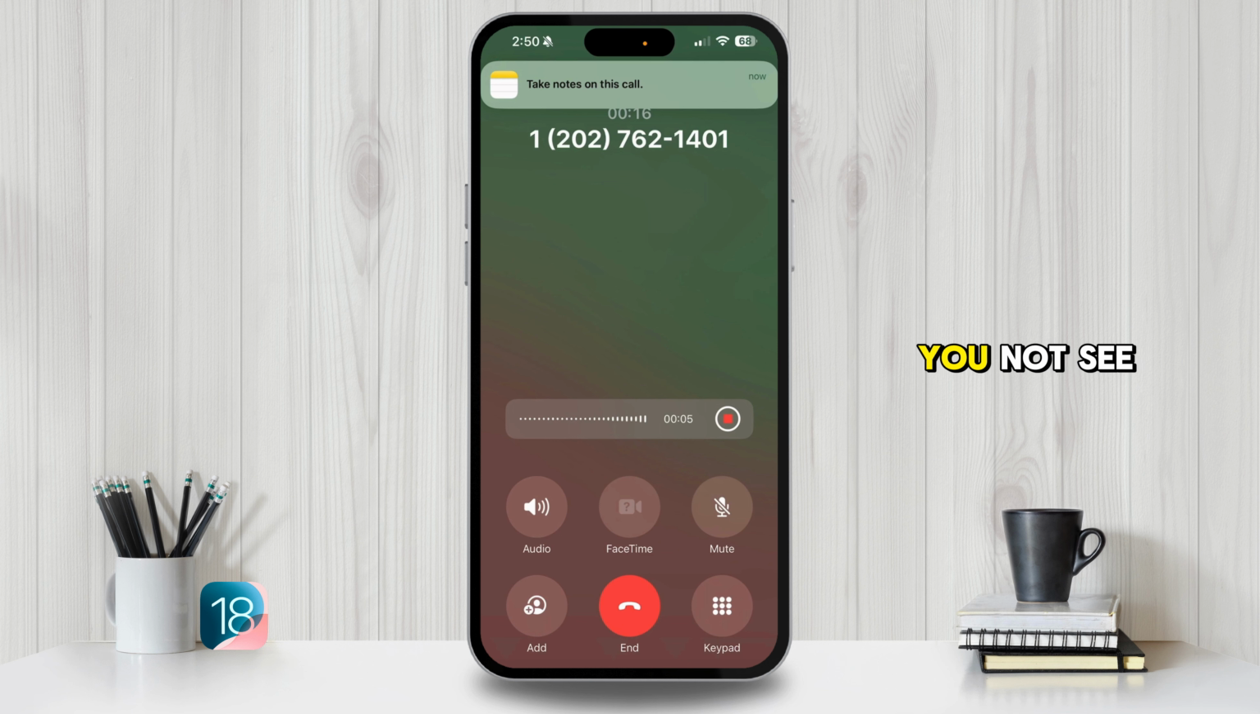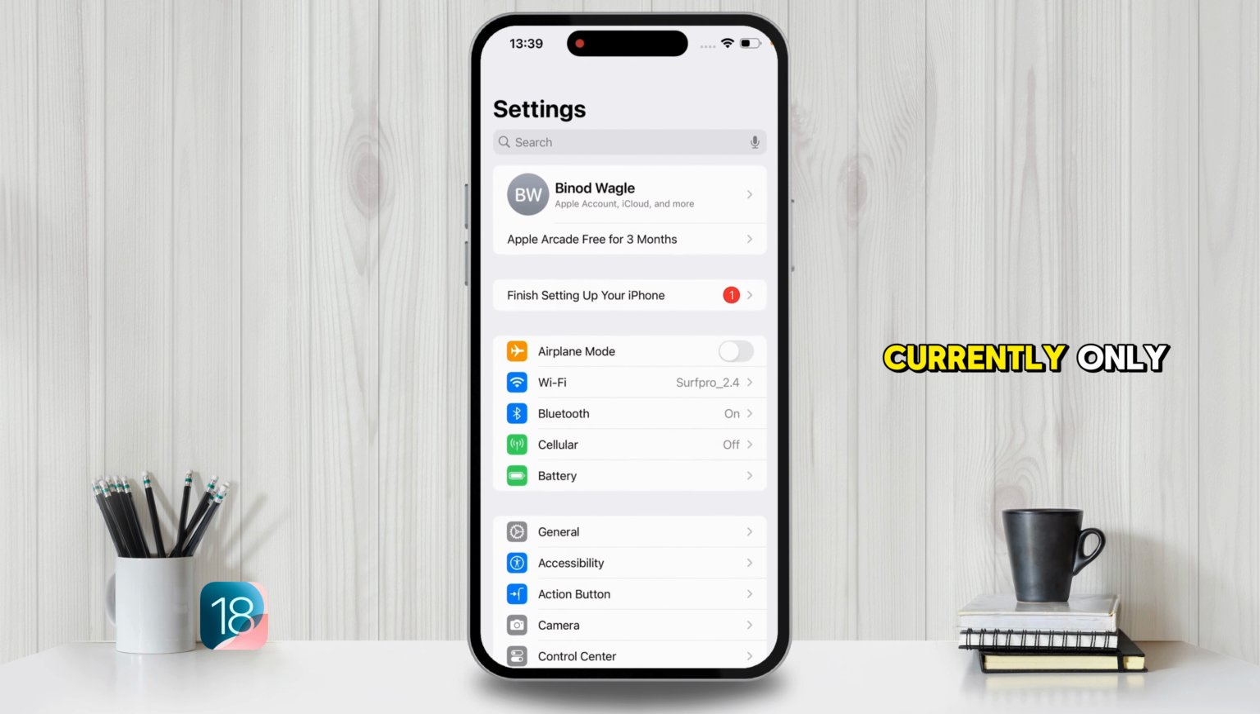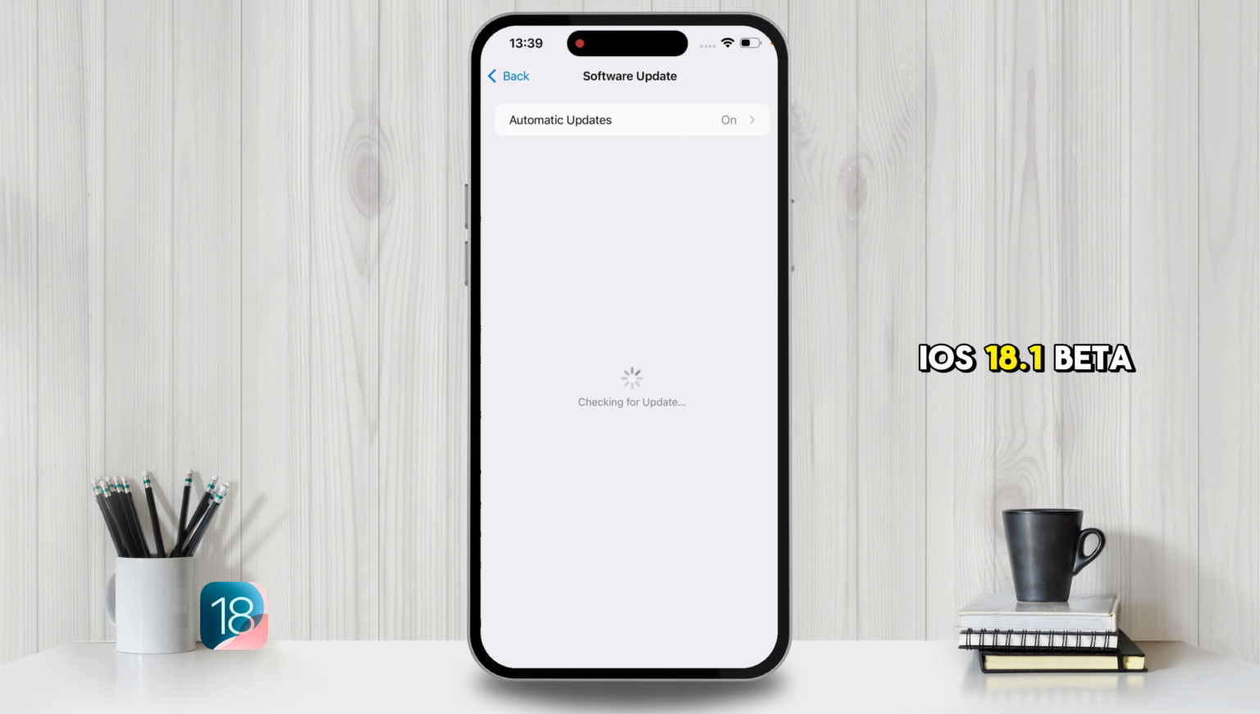So, why might you not see this feature yet if you've upgraded to iOS 18? Well, there are two reasons. First, the call recording feature is currently only available on the iOS 18.1 beta version, which I'm running right now. Most of you are probably on the official iOS 18.0 version, which doesn't include it yet. But don't worry, iOS 18.1 will be officially released soon.